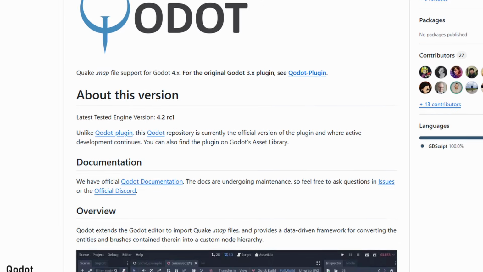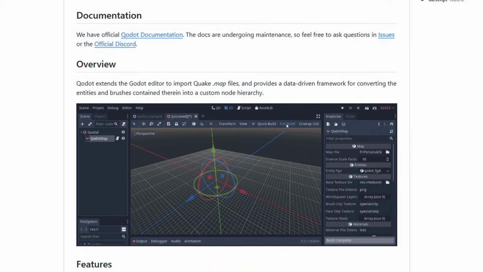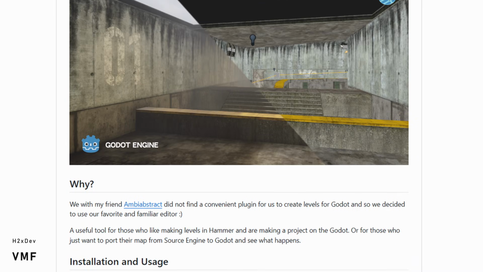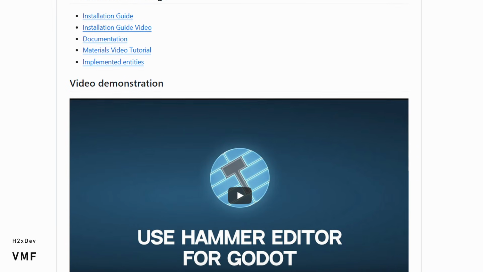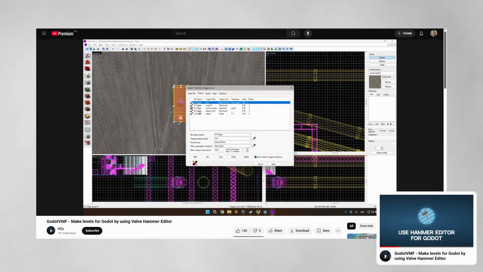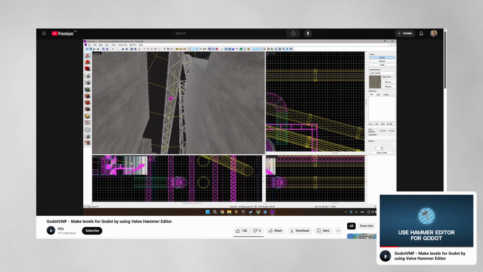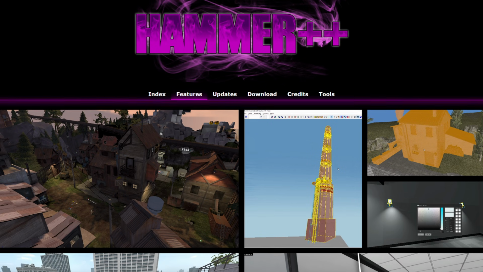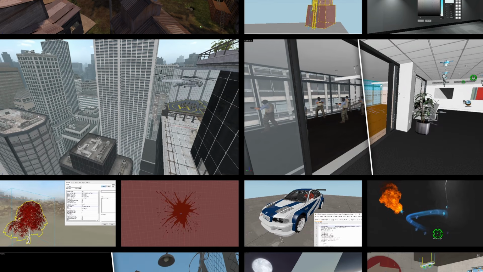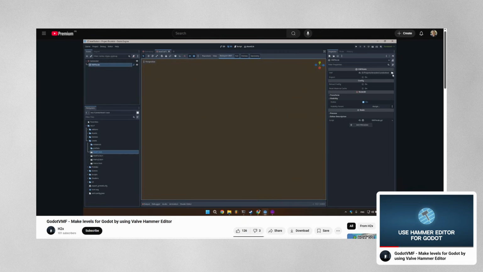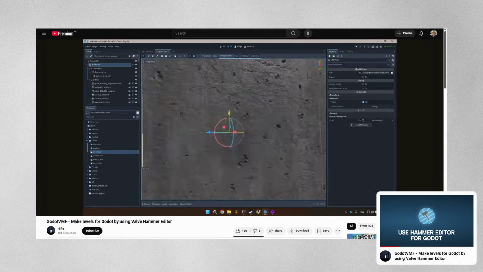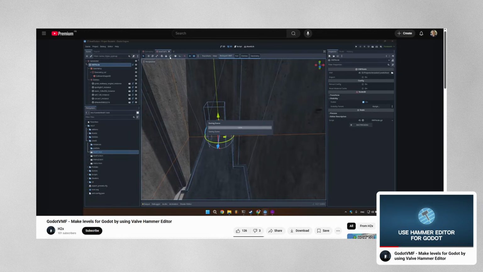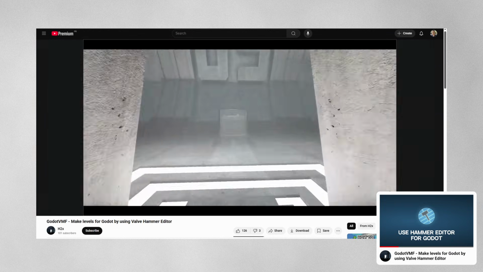In a previous showcase, I presented an add-on to import Quake maps. This time, with Godot VMF by H2XDev, you can import VMF files, which are the Valve map format, usually made with Hammer. Many of you might already be familiar if you've played Counter-Strike, Half-Life, or any other Source games. You can use Hammer++ to make and texture your maps, export to VMF, and use them directly inside Godot. It's always cool to see more tools integrated with Godot, and it opens up the possibilities when it comes to 3D level design, which is always a bit of a pain.